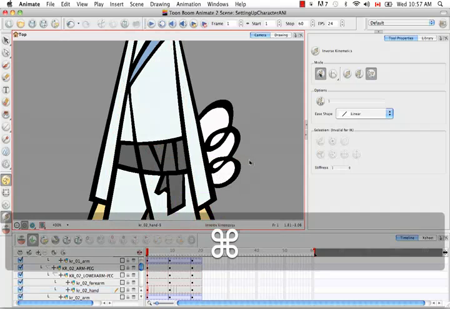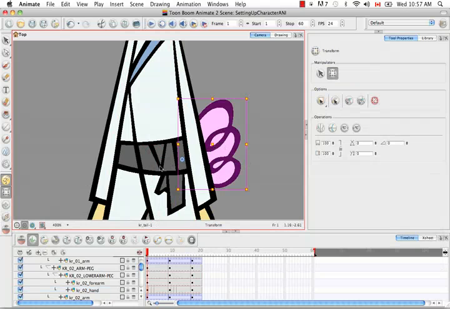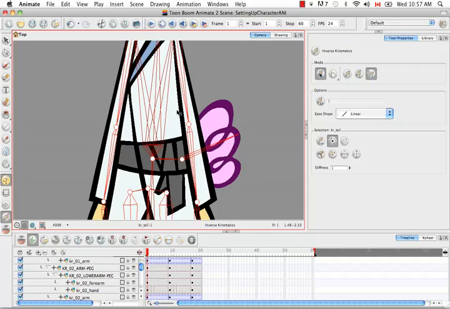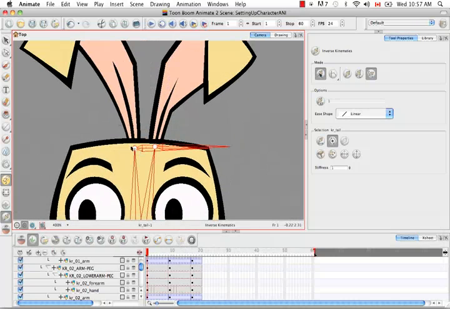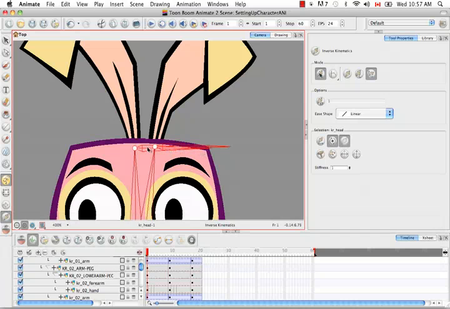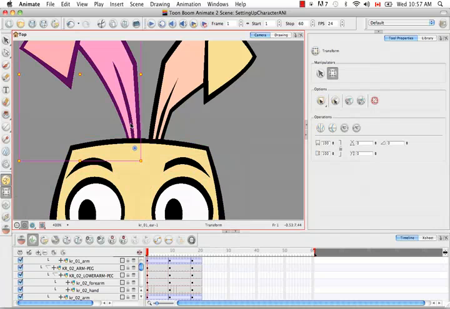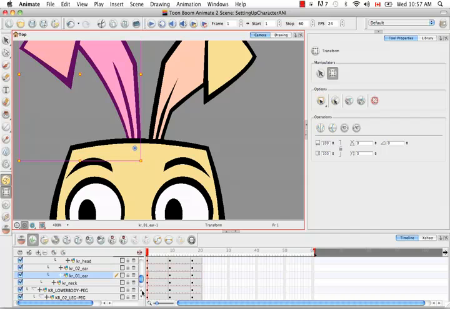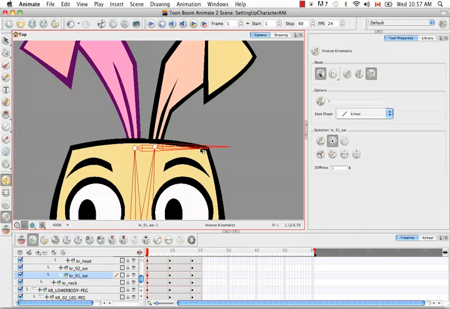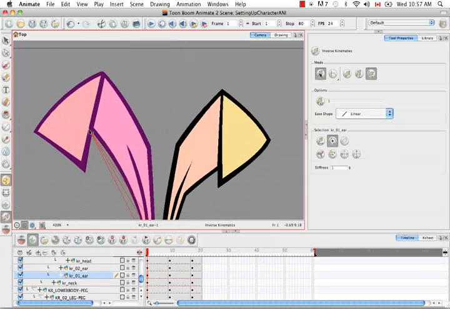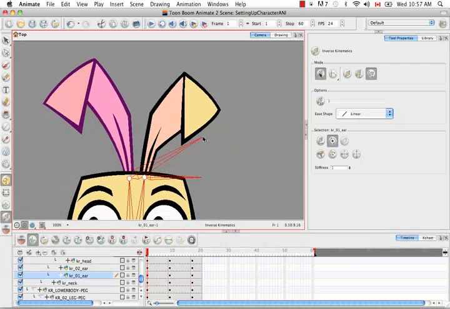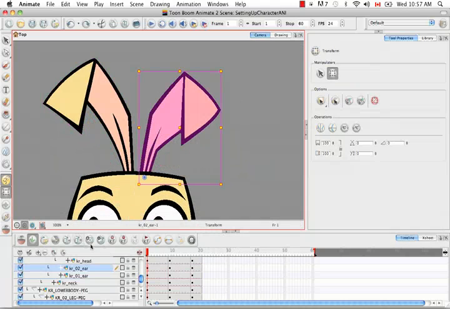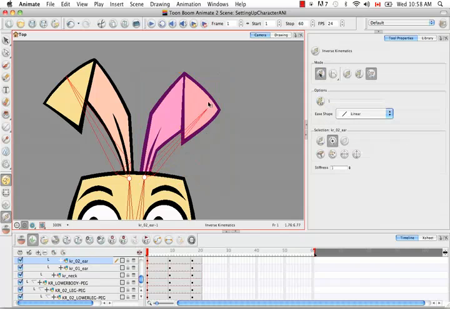So that looks like the tail. Having two bones for the head like this, connecting up to the ears, is normal, so don't worry about that. Like that. So it looks pretty good.